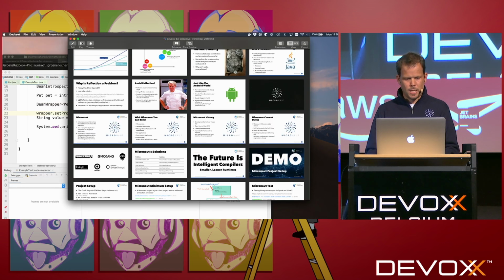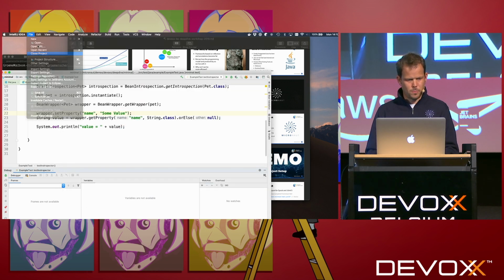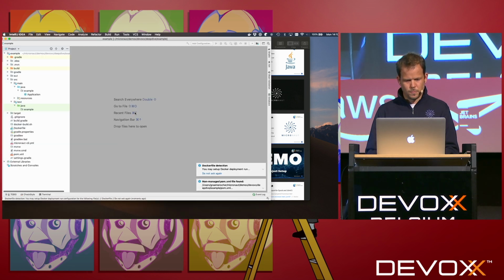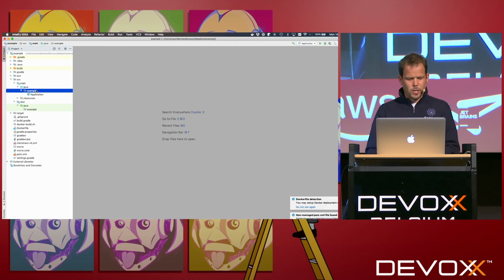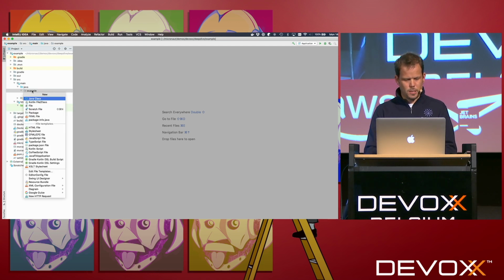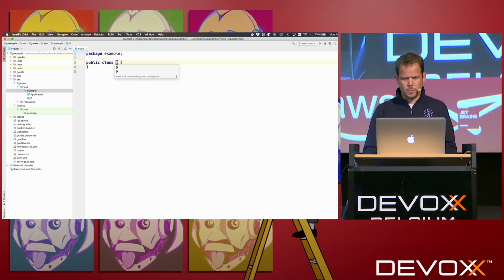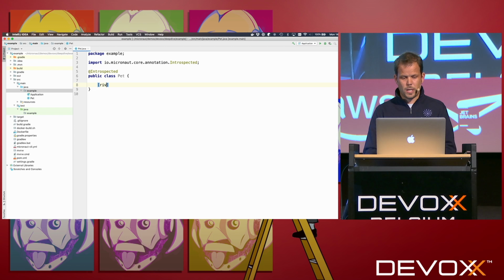And I'm going to open another window here because I want to switch to a more complete application. So I've got this other application which has a few more dependencies. And what I'm going to do is create that pet class one more time. And I want to demonstrate to you the importance of bean introspection annotation metadata and why it's important from a Micronaut perspective.